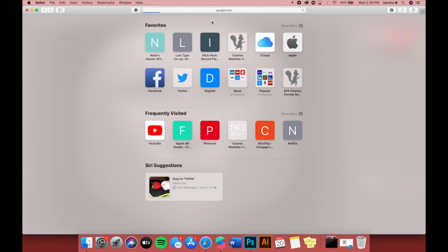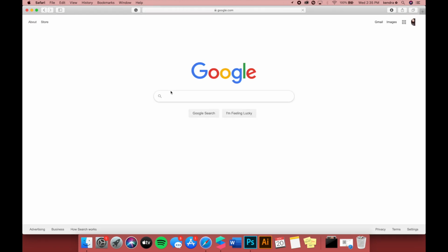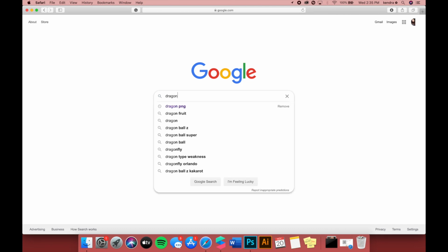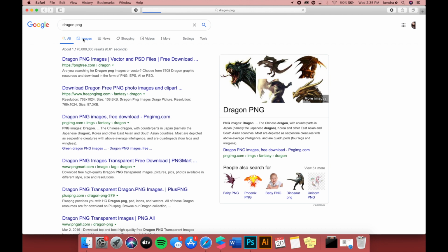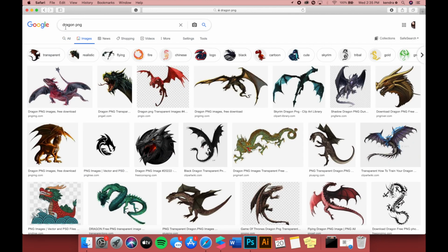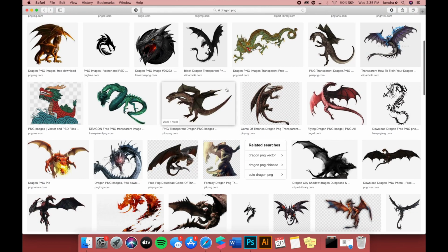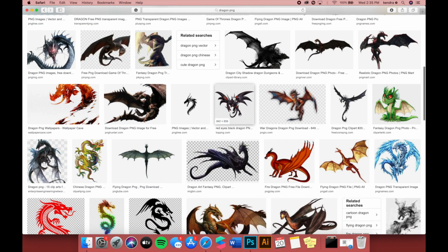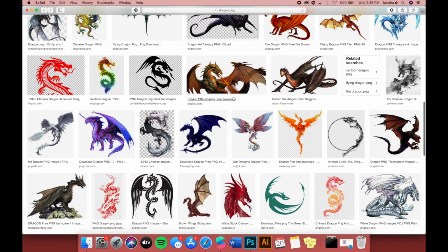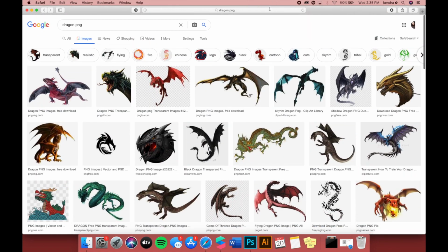So I'm just gonna Google something like dragon PNG, and every time you Google something that you want to use, you want to make sure you're using PNG at the end or transparent, so that it doesn't come with a background. So we'll just look through these, and you see how the background is transparent on that one. That's exactly what you want, especially if you're starting out.